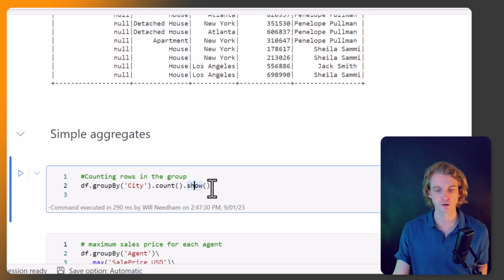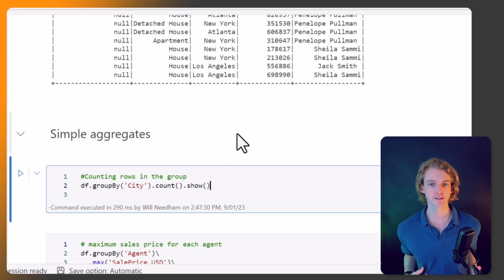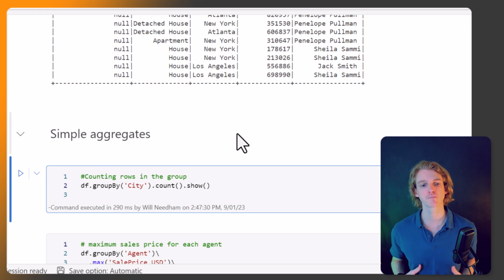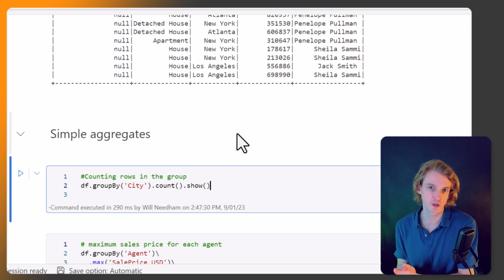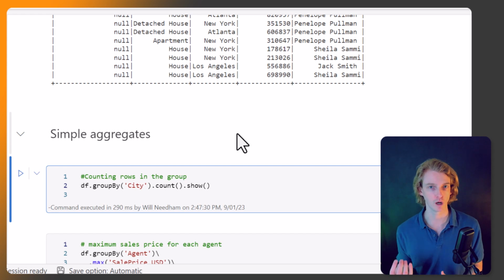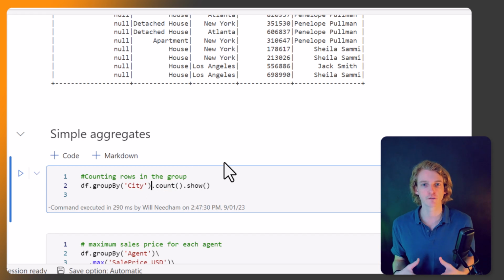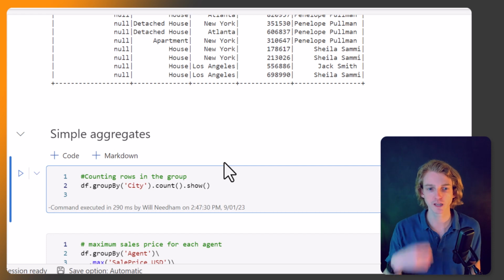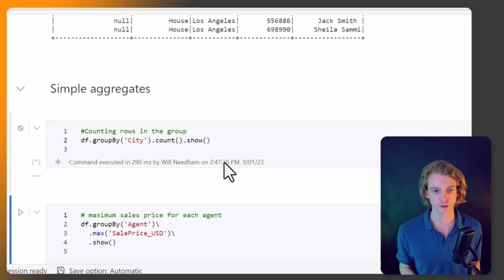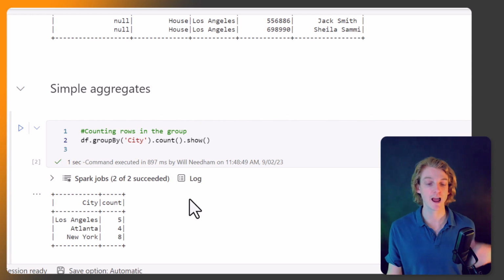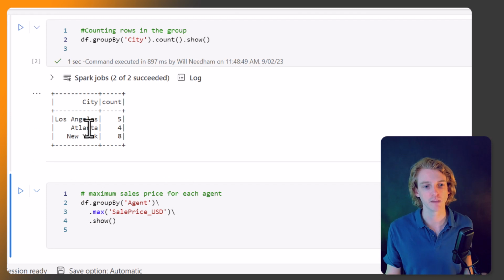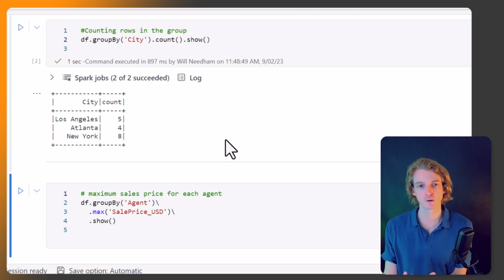Let's kick us off with a nice simple one. The syntax in Spark, or at least pySpark, is df.groupby, and you pass in the column that you want to group by as a string, if you've got one column. We'll look at multiple columns a bit later on. Then we call the aggregate function that we want, and then call .show. So I'm getting a count of the rows after we group by the city. I'm saying, how many sales are there in each of these cities? In Los Angeles, we've got 5. In Atlanta, there's 4. New York, there's been 8 sales in our data set.